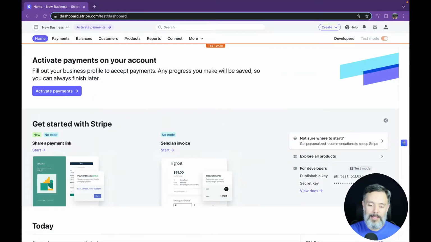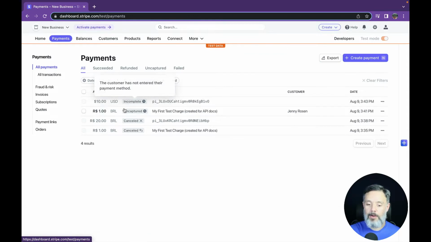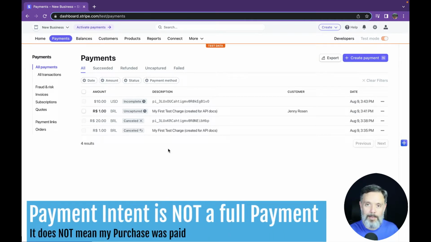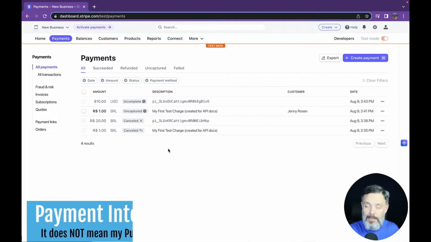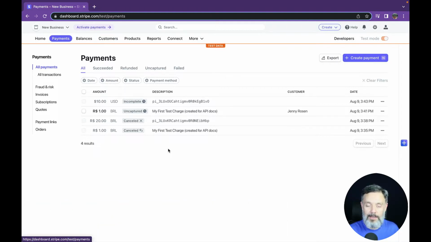So here I am at my Stripe dashboard, and here I have the Payments tab where I can see all the payment intents that I already had. So a payment intent is not a full payment. It does not mean my purchase was made and paid. It means I want that payment to happen.